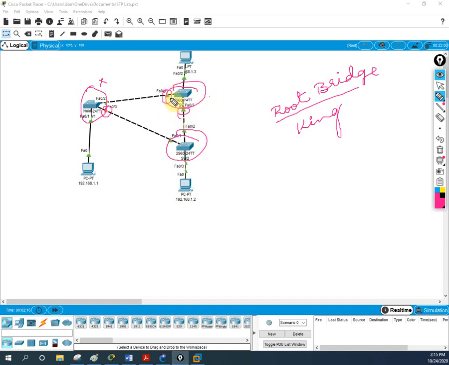Whatever frame they will receive, they will forward. So now we can say, first of all, we need to remember in a network we will have one root bridge. We have one root bridge.